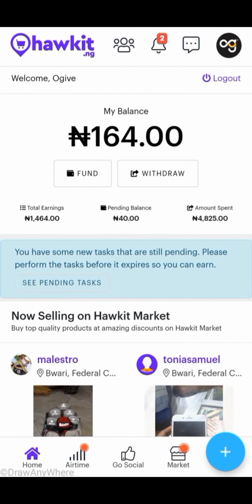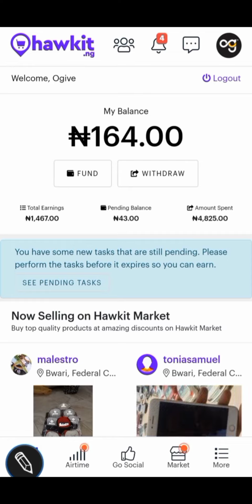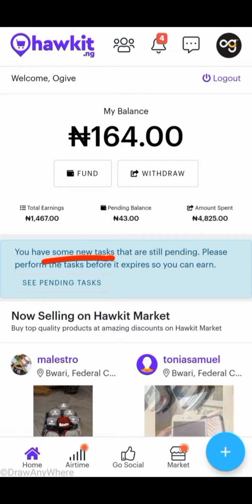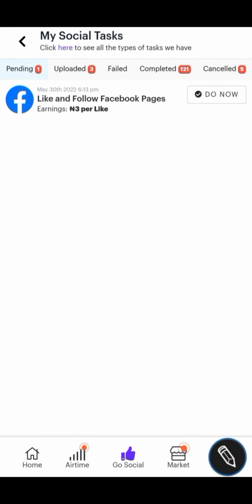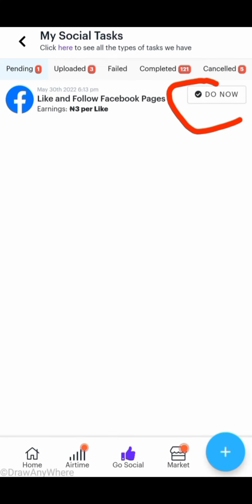Okay guys, before you do your task, here is the Hawkit dashboard where your task is sent. You will see pending task. Click on see pending task. It will bring you to your task area. Now, you click on do now.